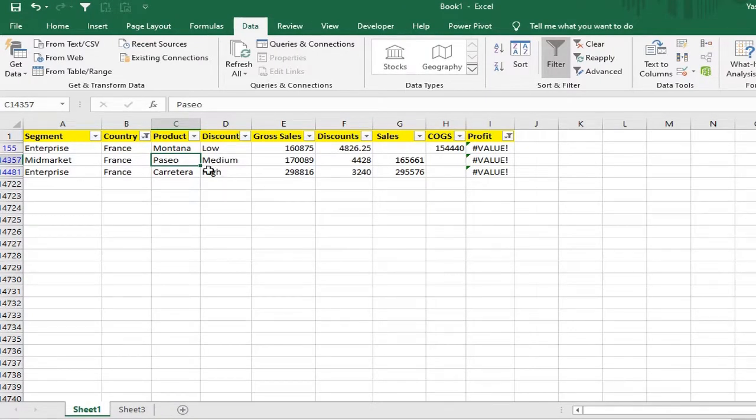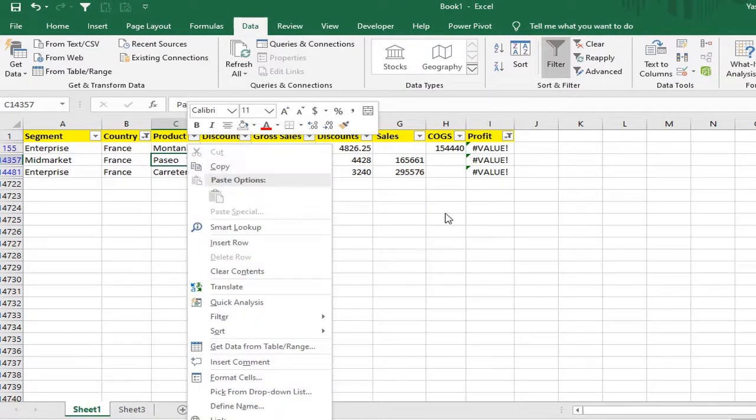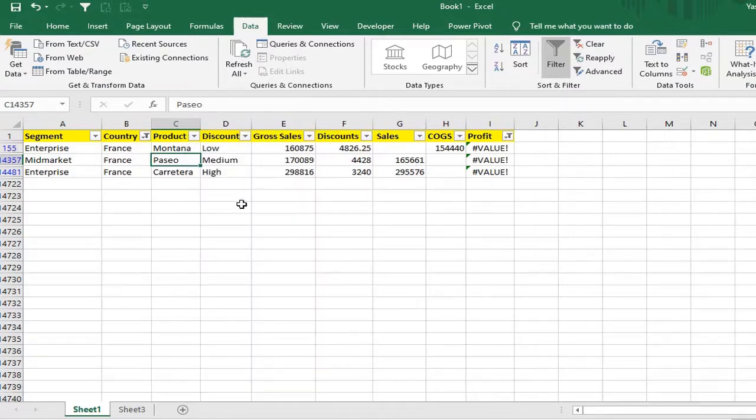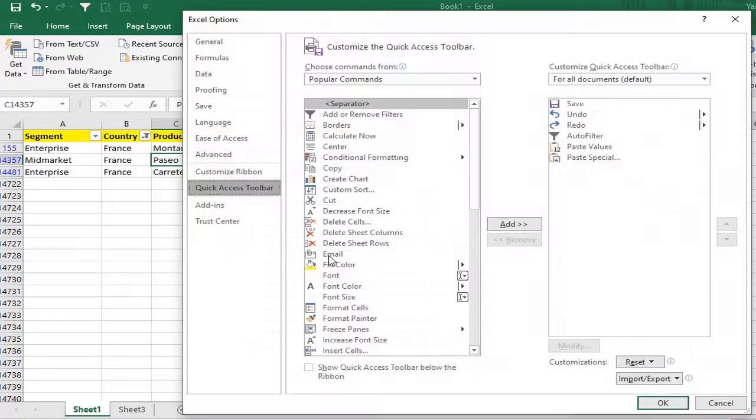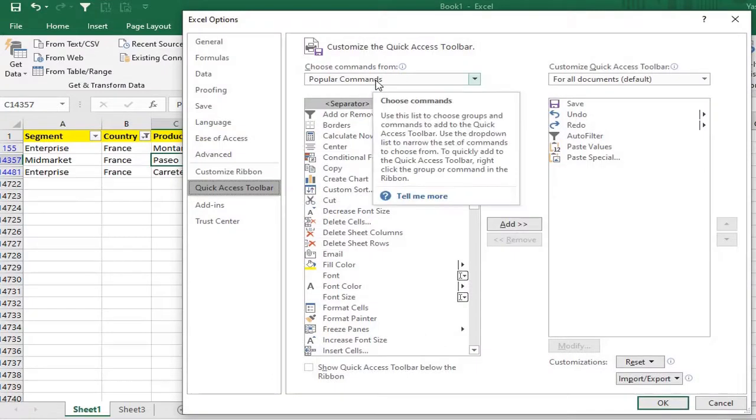Now if you don't want to do this right click and select option, then there is one more easy way: just add the autofilter command to your quick access toolbar. For that, we just have to go to the top of the ribbon. Here we will see the quick access toolbar. You just click here to customize the quick access toolbar. Then we come to More Commands. By default, More Commands will show the popular commands only.